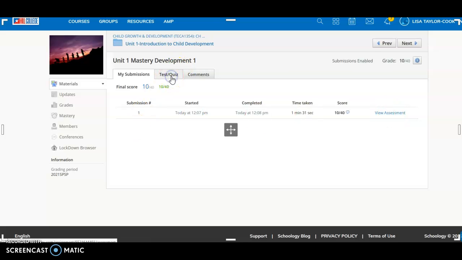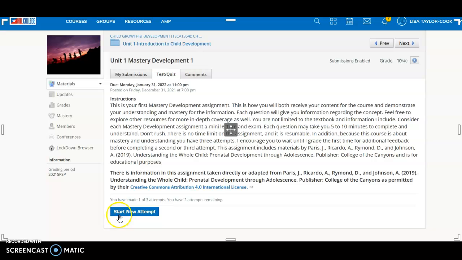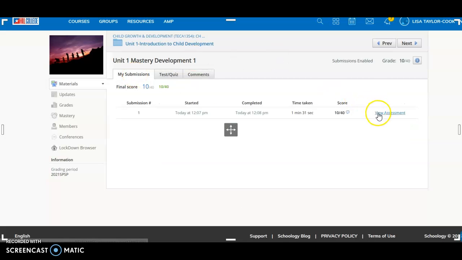This is also a place where you can start your resubmission. So you're just going to start a new attempt. We're going to talk a little bit about a good way to capture what you've already done on your first attempt, and that can help you with looking at your second attempt and making improvements. So going back to my submissions, we're going to view her assessment.